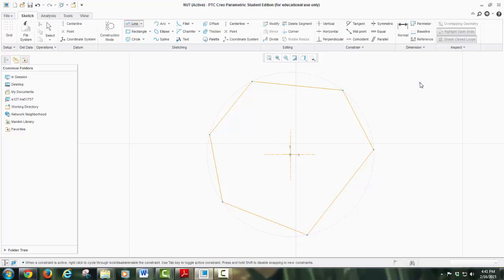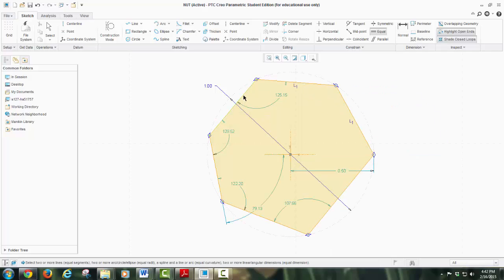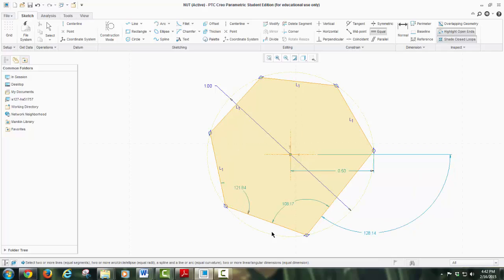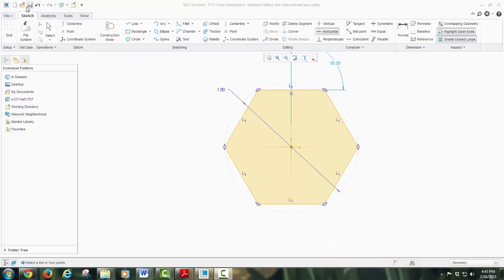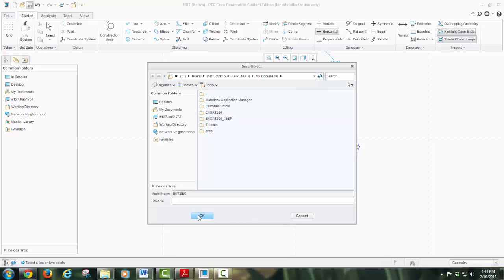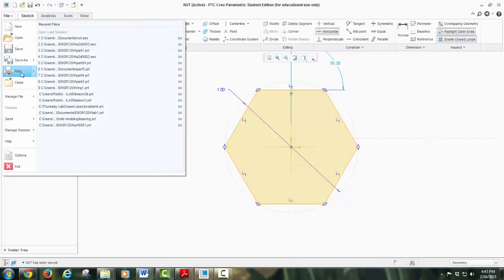Now we're going to set up some constraints. So we will click equal under constrain, and we can begin clicking our sides. Now we click horizontal and the top side. Okay, this first step is done now, so we can click on save. Click OK, and we can close this part out.